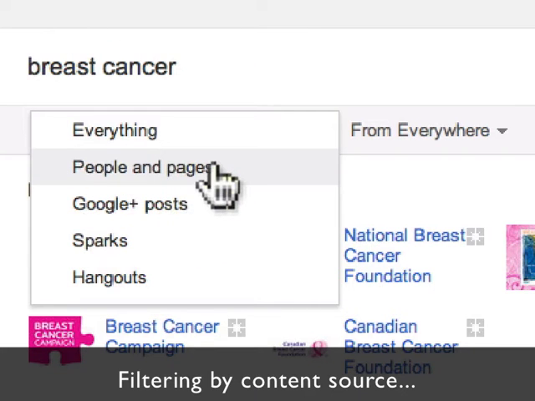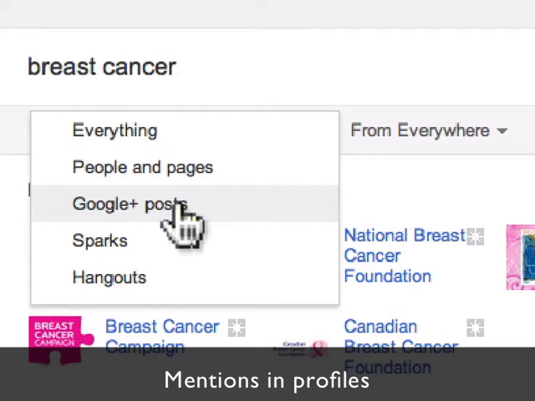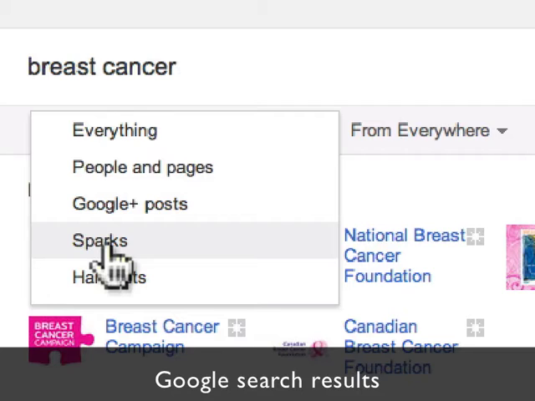If you filter on people and pages, what you're going to get is just mentions of breast cancer in the profiles and pages. That's it. Okay? If you filter on Google+ posts, you're going to get mentions of breast cancer in posts from people and pages. If you filter by sparks, it's actually going to pull up a search from the internet. Basically everything and anything that's published on the internet, most recent and best of from the internet. Okay, so we're going outside of Google+ at this point.